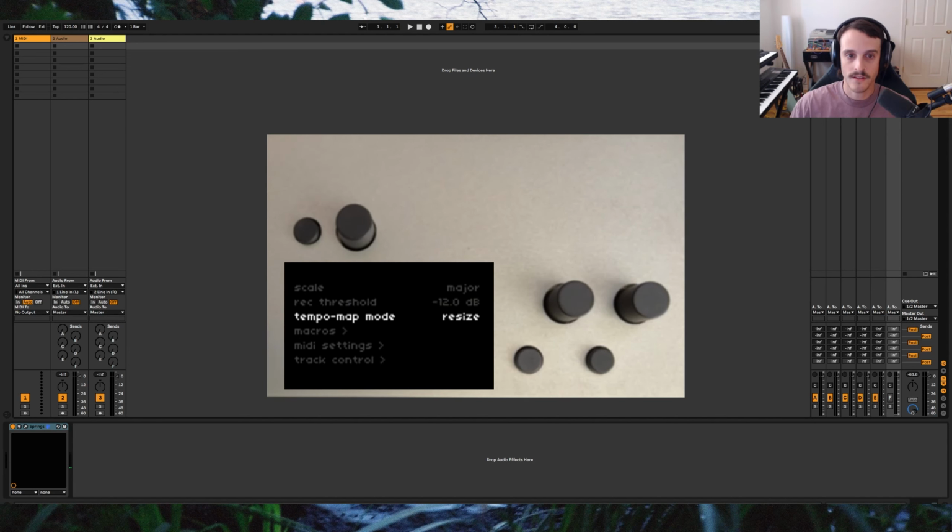Tempo map mode allows you to toggle between resize and repitch. Tracks aren't tempo mapped by default, but if you enable tempo mapping, resize will time stretch the recorded clip without changing the pitch. If repitch is selected, then the clip's playback speed will be altered and the pitch will change.